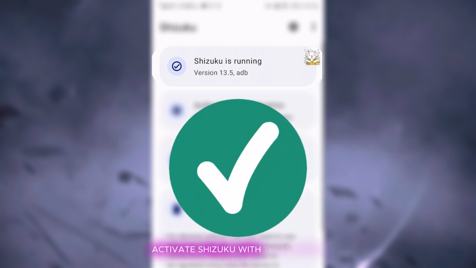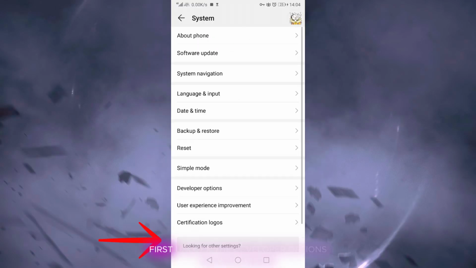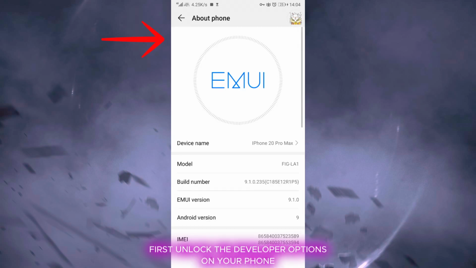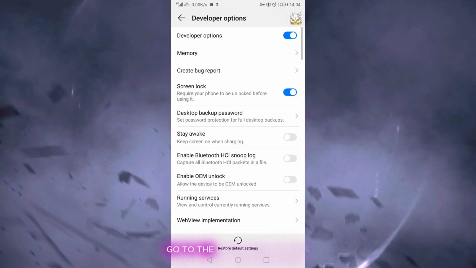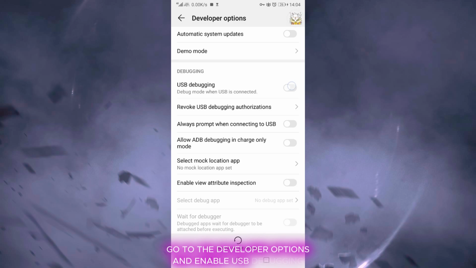Activate Shizuku with these simple steps. First, unlock the developer options on your phone by tapping the build number 7 times. You'll see a message saying you're now a developer. Next, go to the developer options and enable USB debugging.